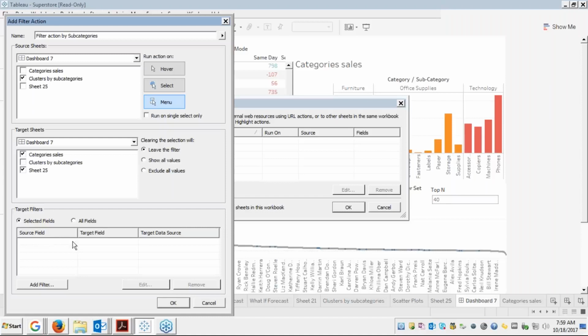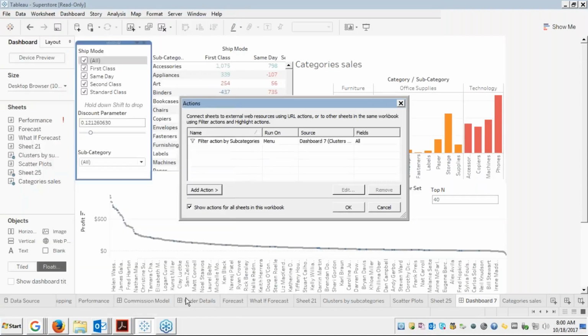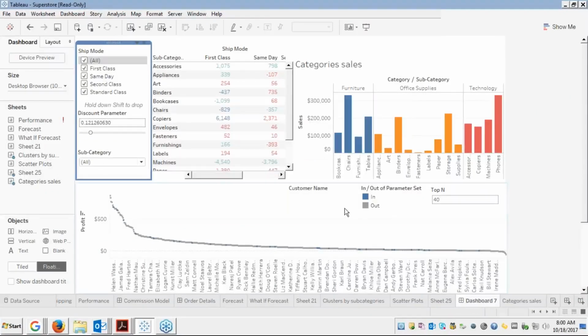All fields means you can also select the fields you need by clicking here. Selected fields basically helps you select certain fields. All fields means it will be applied for all the fields which are there. Okay, now I just created an action. I'm clicking on OK now. Filter action by subcategory. I'm going to click on OK here.